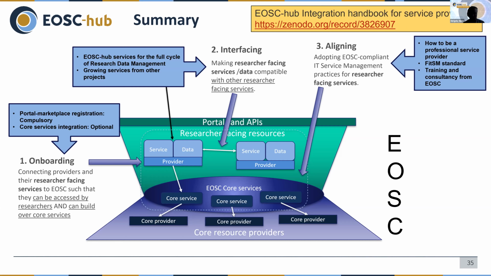These three aspects that I talked about are described in a recently published book or handbook, which you can find on Zenodo at this link. So that's a kind of guidebook that I recommend for you to read if you want to bring your service into the EOSC through EOSC-hub.